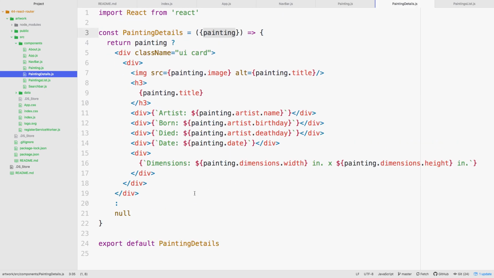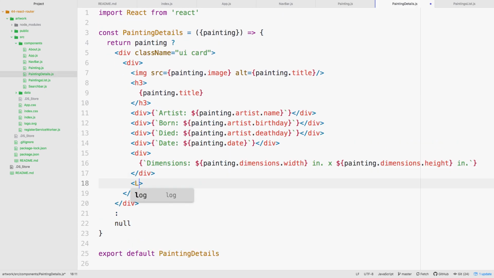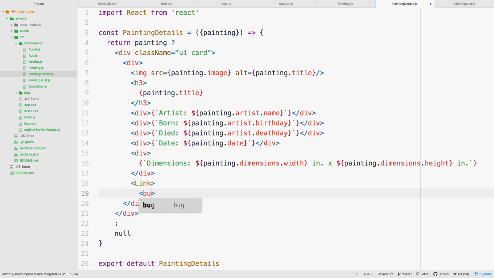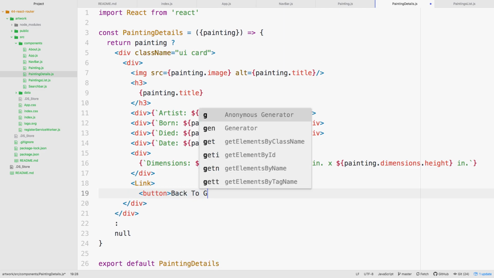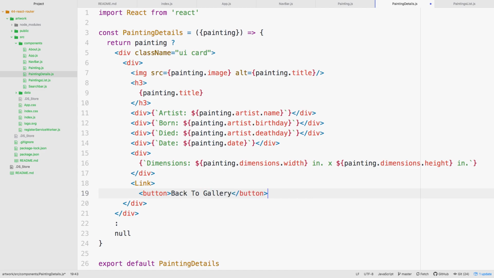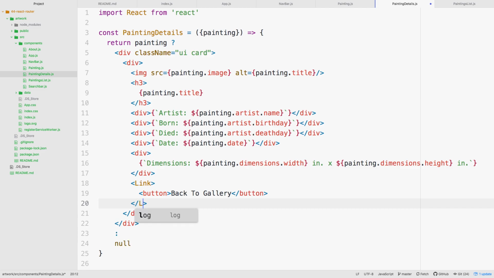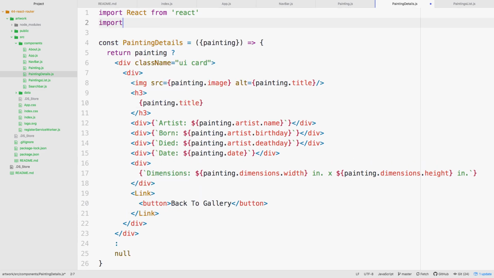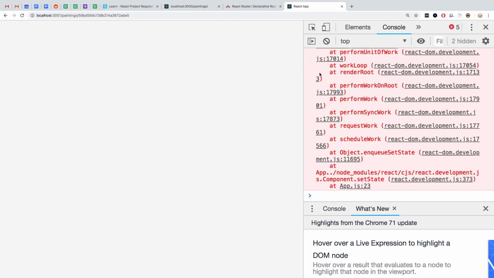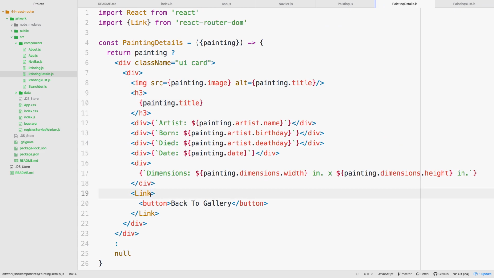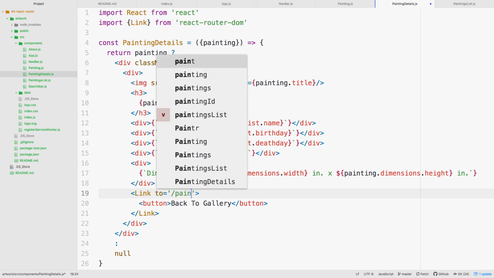And then in my painting details, I can go ahead and add in a link that is a button. The button is back to gallery, /button, /link. Let's import link from React Router DOM. So now, oops, I'm missing the to property. So where do we want this link to go to? /paintings.